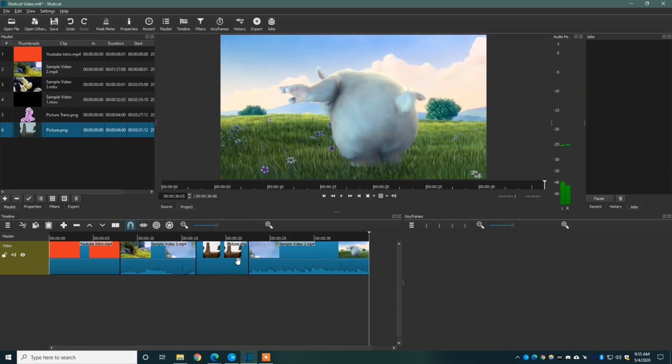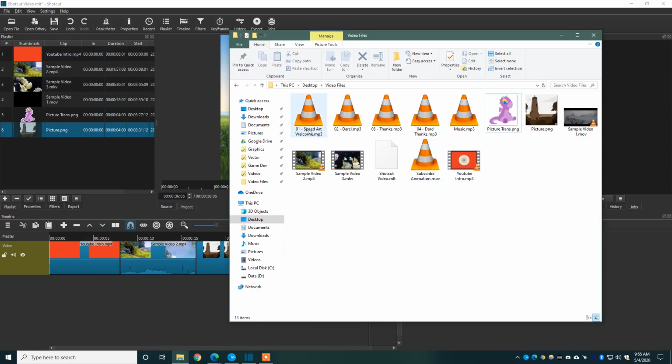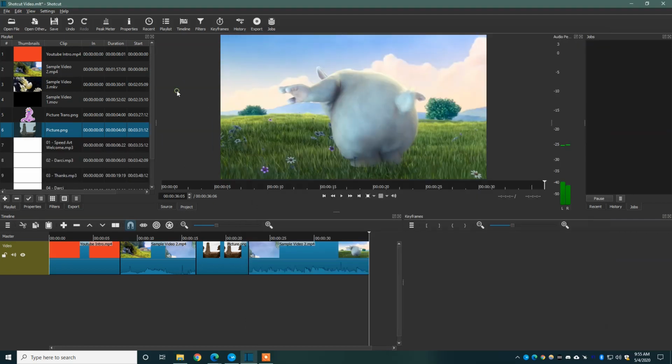Let's get some audio in this file. So what we'll do is import some MP3 files of pre-recorded audio into the playlist. And if we drag it down, you see that it adds it to the timeline that's already there. So what we'll do is right-click the timeline, and we will add an audio track.